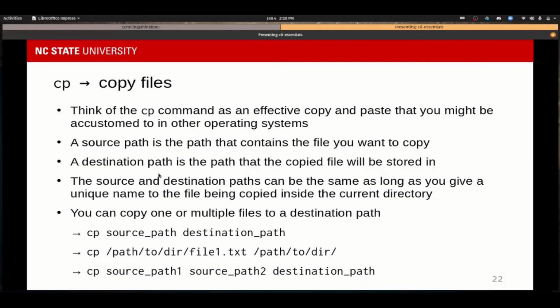This is the cp command for copy files, and let's think of the cp command as an effective copy and paste that you might be accustomed to in other operating systems. And when we use the cp command to copy files, a source path and a destination path are required. A source path is the path that contains the file you want to copy, and the destination path is the path that the copied file will be stored in once the command is complete. The source and destination paths can be the same as long as you give a unique name to the file being copied inside the current directory.